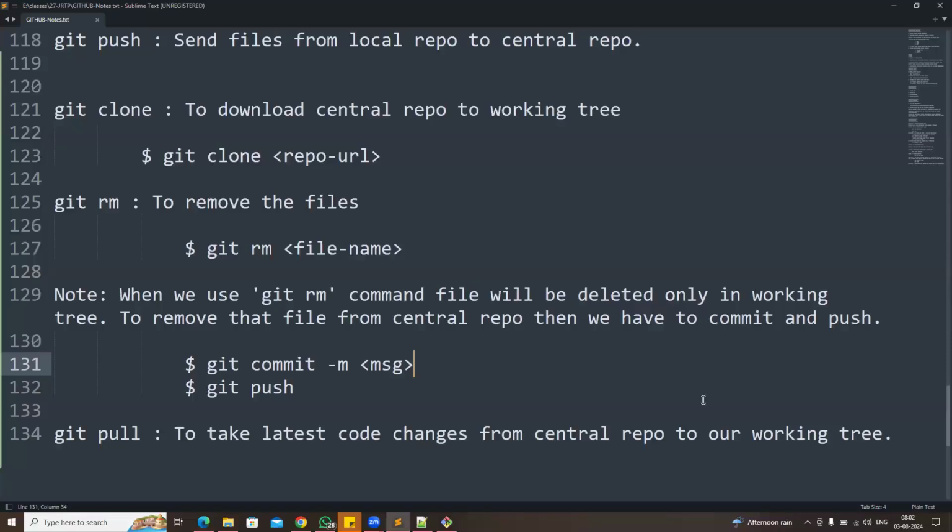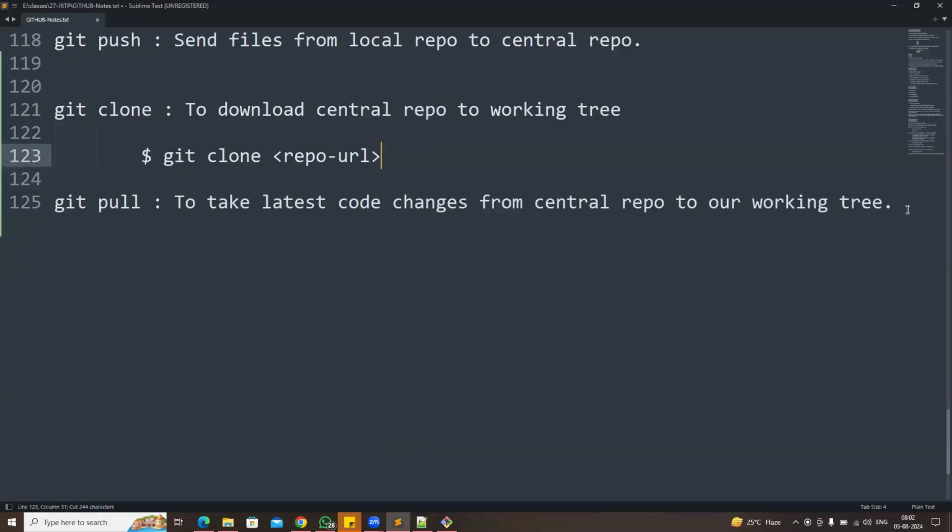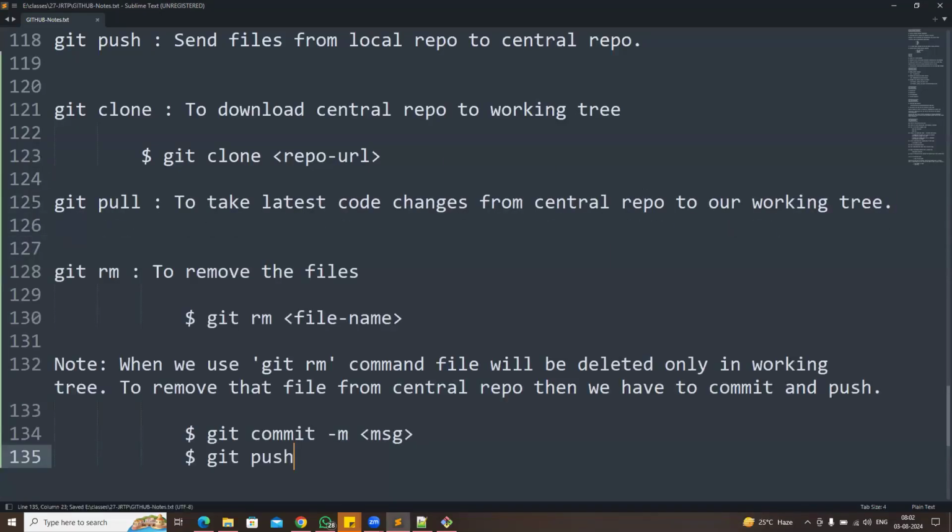Come on guys. What is the difference between the clone command and the pull command? The clone command is used to download the entire application, the entire source code. The pull command is used to take only the latest code changes from the central repository to our local working tree. Are you guys clear with my point?